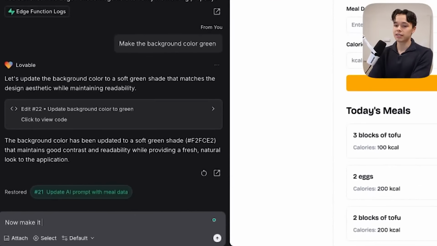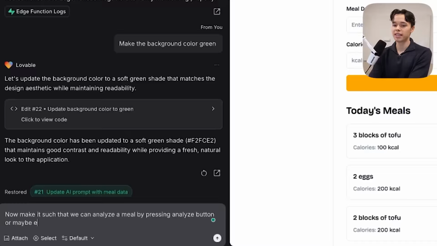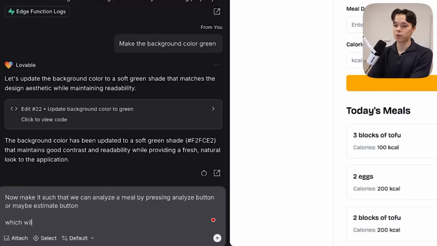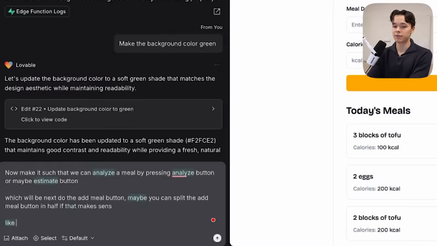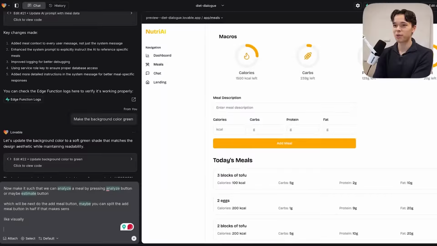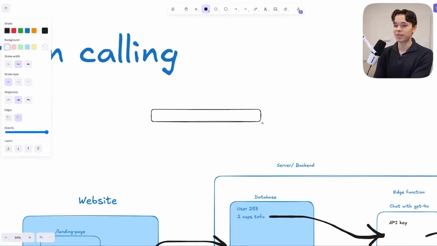So now make it such that we can analyze meal by pressing analyze button, or maybe estimate button, which will be next to the meal button. Maybe you can split the meal button in half. That makes sense visually. Okay, this is not a great prompt, but I think it will do. So we have the analyze meal button.